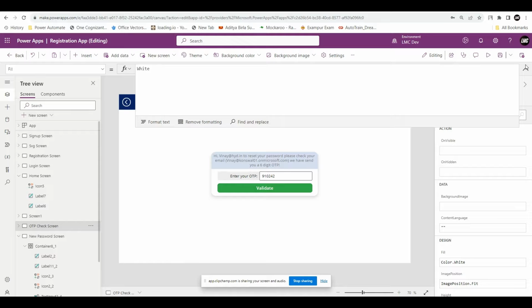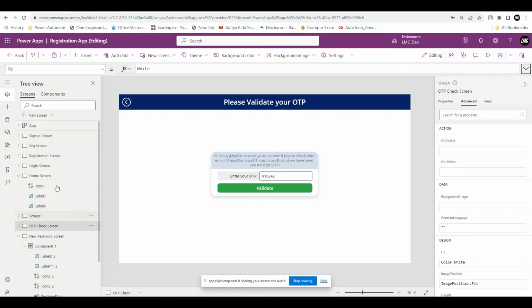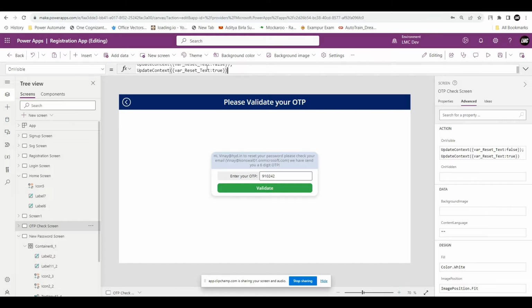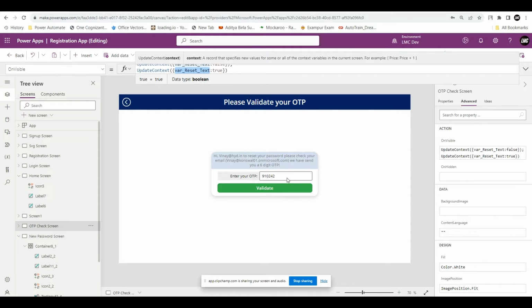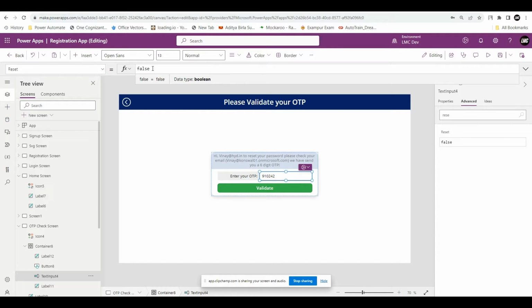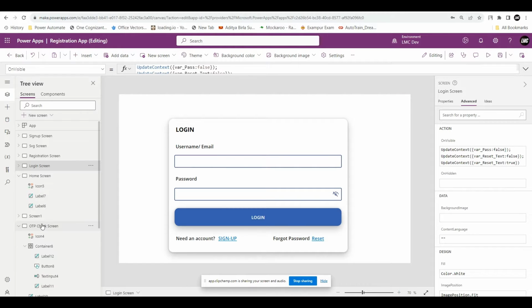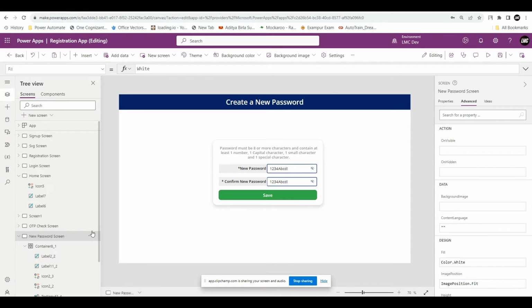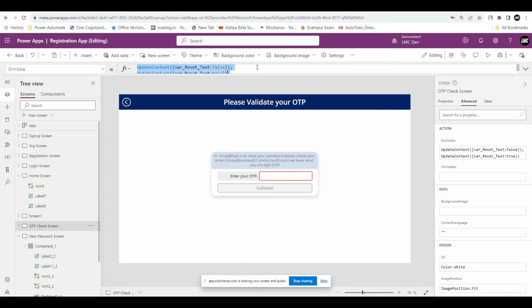Here on the OTP screen, this OTP by default is coming, right? Again, you have to do the same thing. Go to on visible of this page, paste this up here, copy this var reset variable, go to the reset property in the advanced section, click on this name, paste this code up here. Now if I move to another screen and come back to this screen, this OTP will also be blank. Now if I move to this one screen here, the password is also coming up. In this screen also you have to do the same thing.